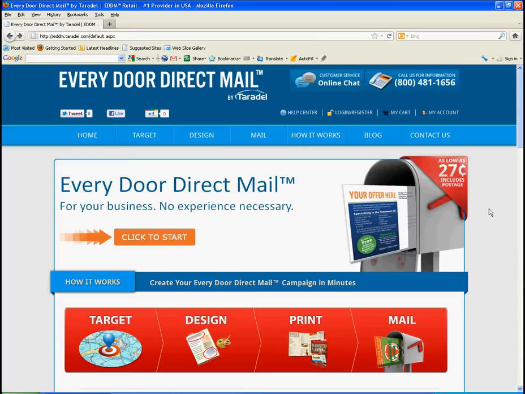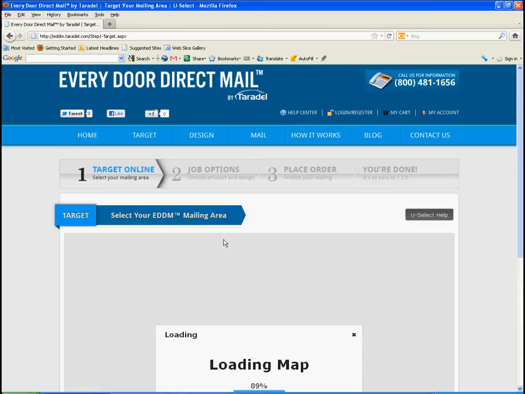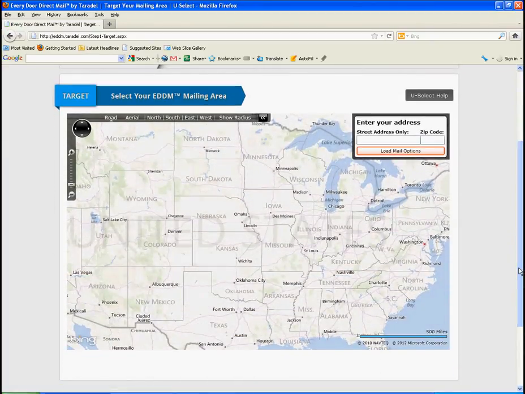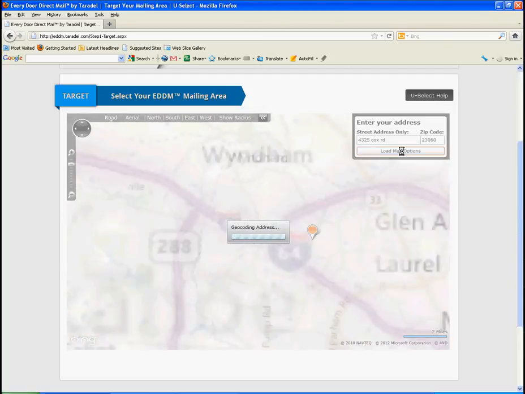The website is located at eddm.taradel.com, and this is the home page. So we'll go ahead and click to get started here. And this tool is going to basically load a map of the United States. From here, you can enter in your local address. So I'm going to go ahead and use the Taradel corporate office address here and click Load Mail Options.